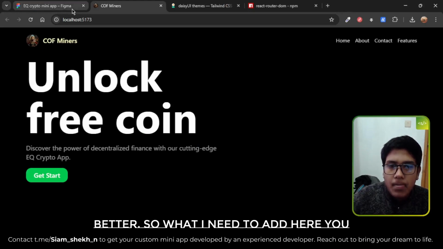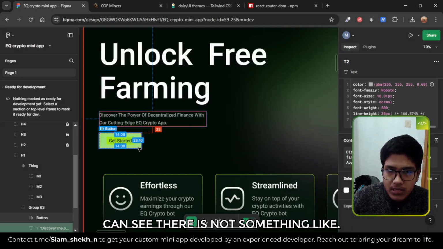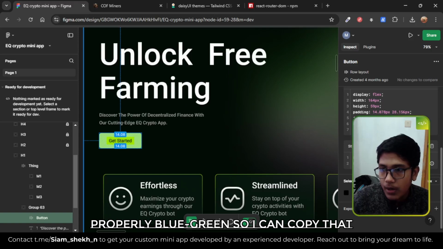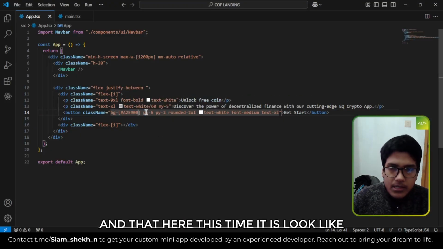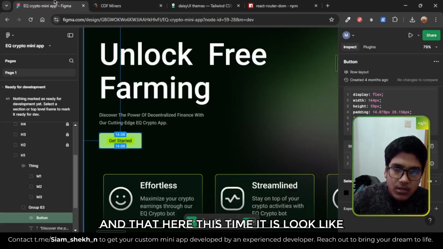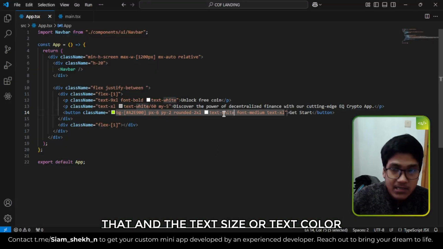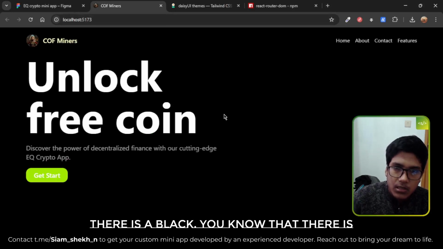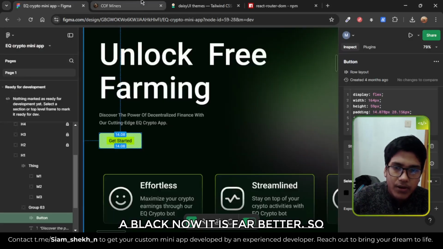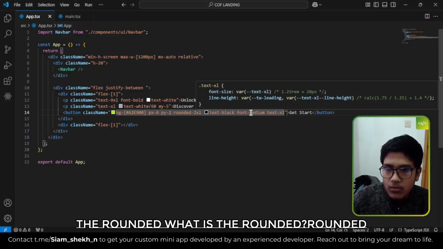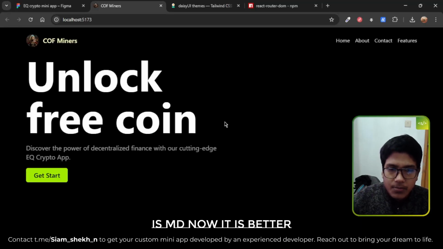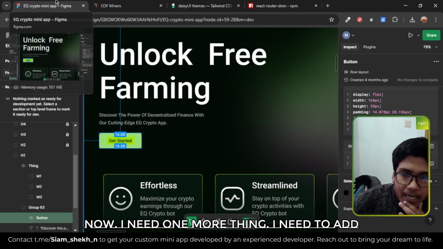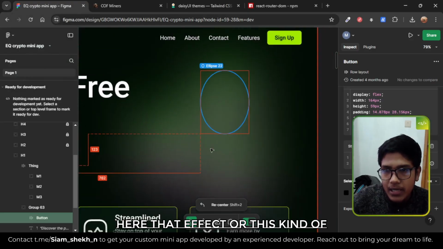Better. So what I need to add here, you can see it is not properly blue-green, so I can copy that and add here. This time it looks like that. And the text color, there is a black, you know that there's a black. Okay, now it's far better. So the rounded, what is the rounded, it is md. Now it's better.